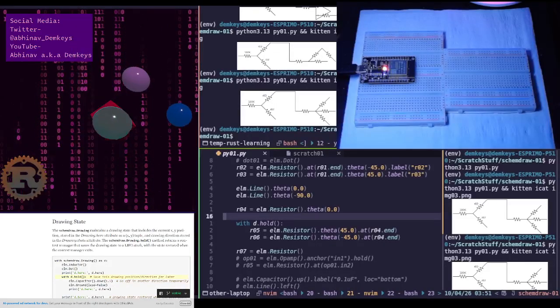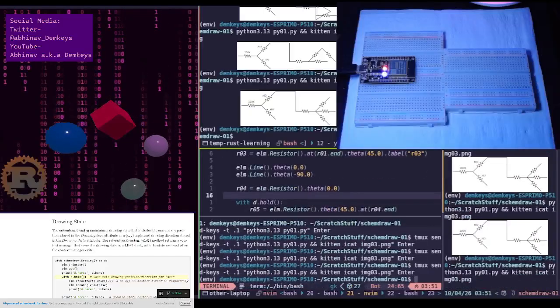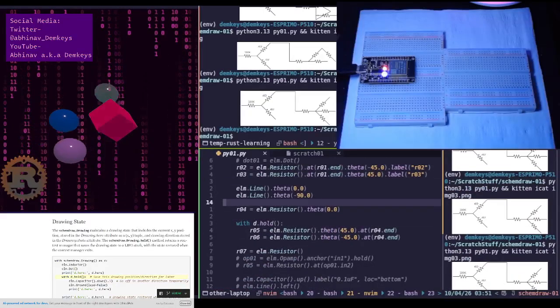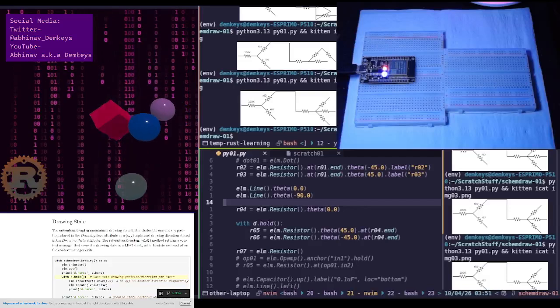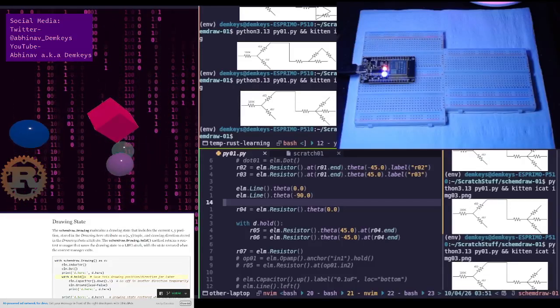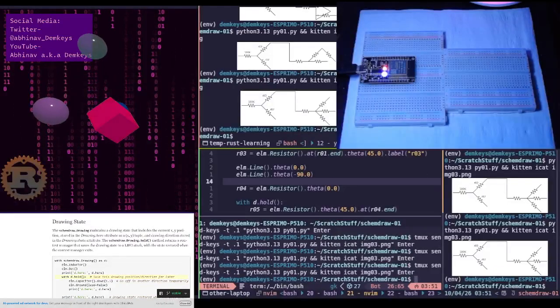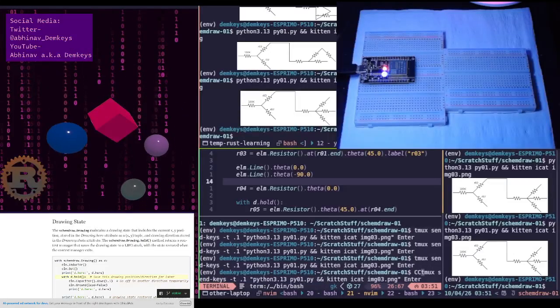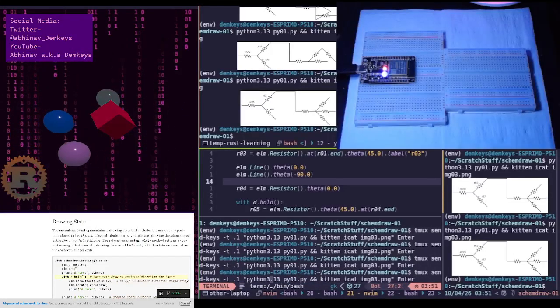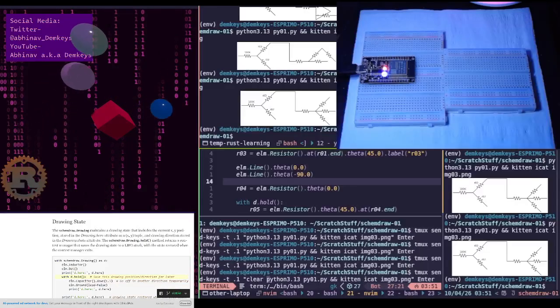Yeah, whatever. So this is our image. There is one problem here though. I think maybe I want to clear first and then do this.